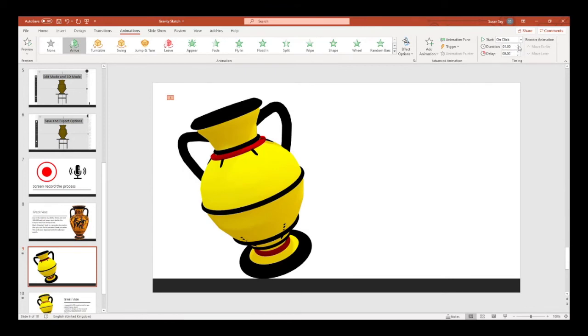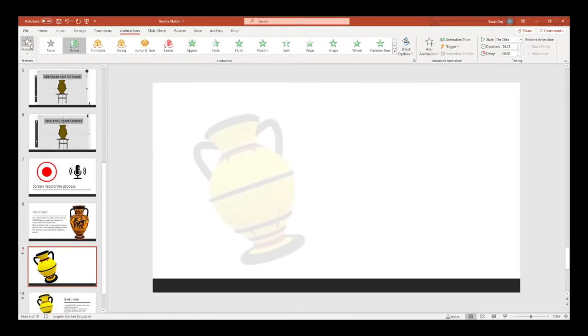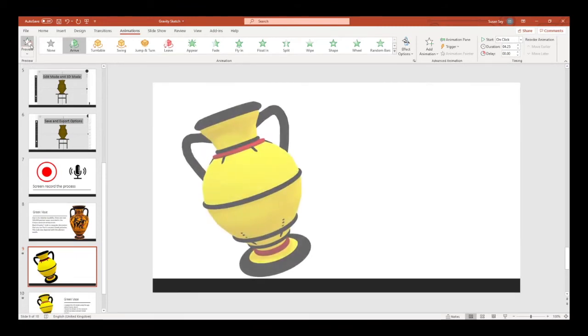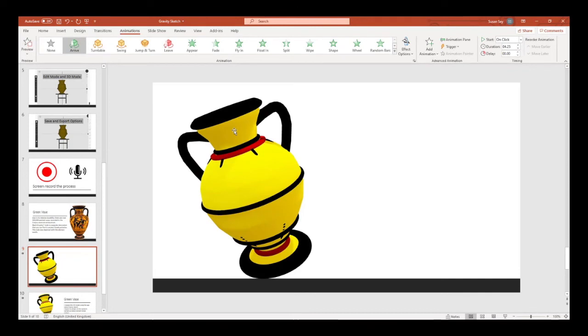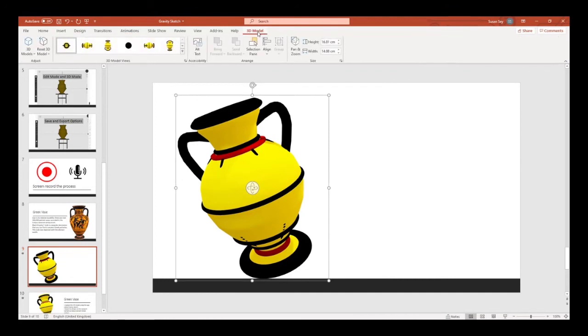I can choose how long I'd like this animation to last. So I'm going to put it up to about 4 seconds. I can now click Preview on the left-hand side. If I select my object, 3D model appears along the top. And this is where I can add more animations if I want. For example, there's a pan and zoom facility.